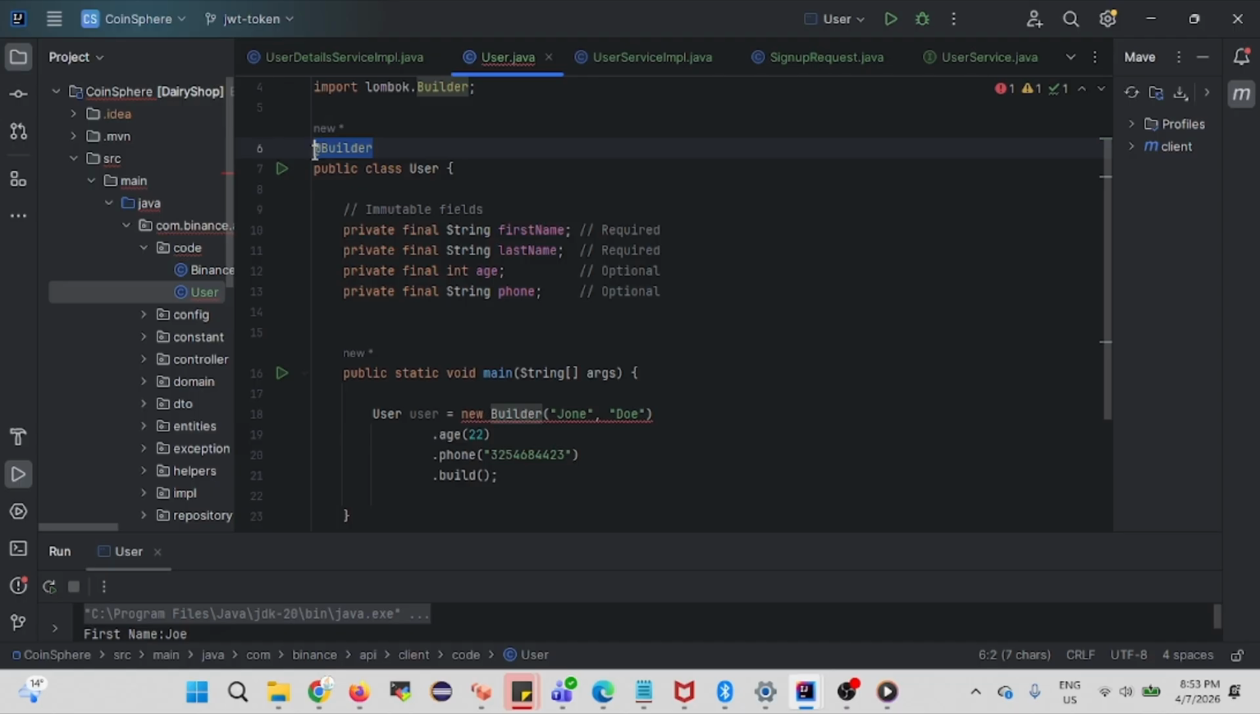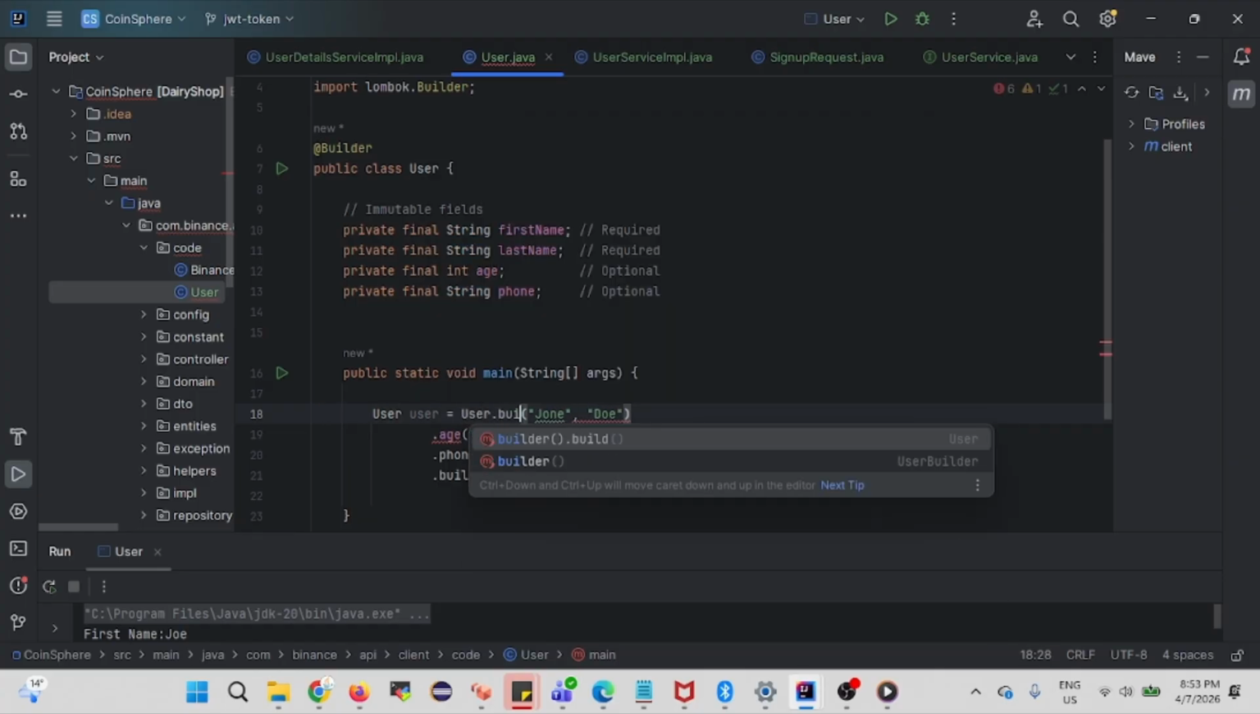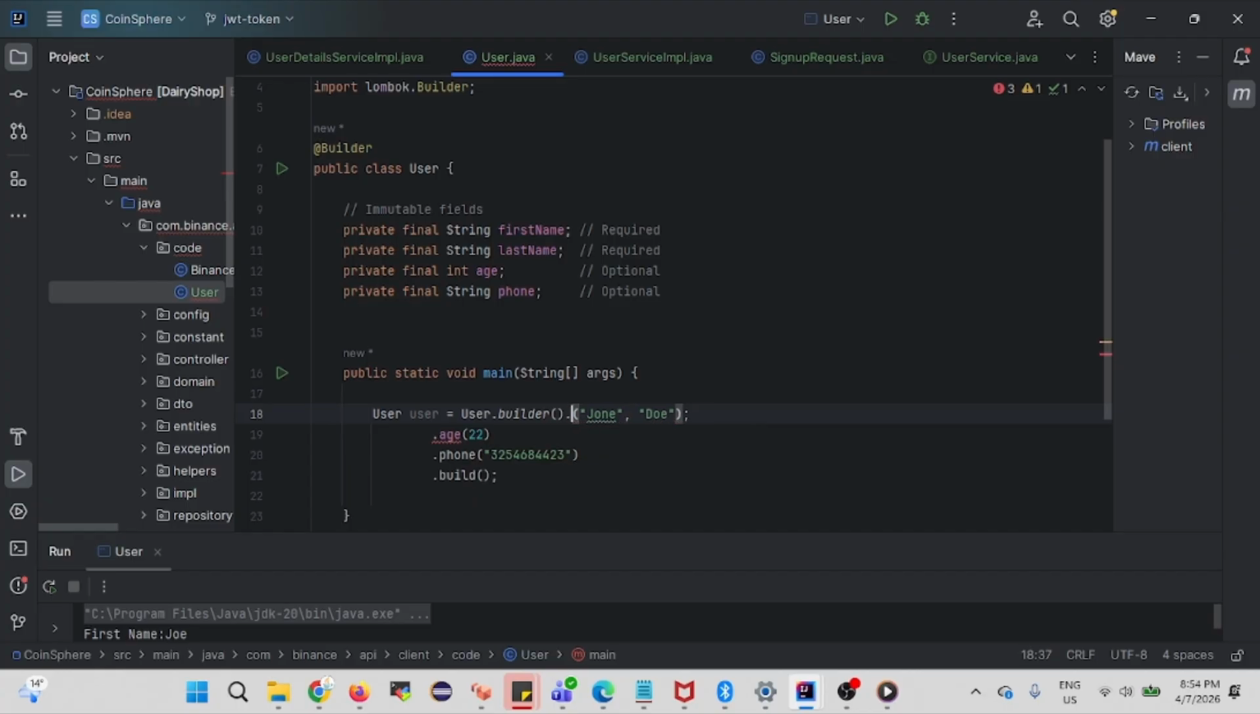Lombok is already added in my POM file. Don't forget to include the Maven dependency of Lombok in the POM file, otherwise this annotation will not appear here. Now you can see there is another interesting thing. With this, the new keyword is not accepted, because in Spring Boot we have dependency injection, so we don't use new. This is a very important thing. So how will we do this? We will simply write User.builder.